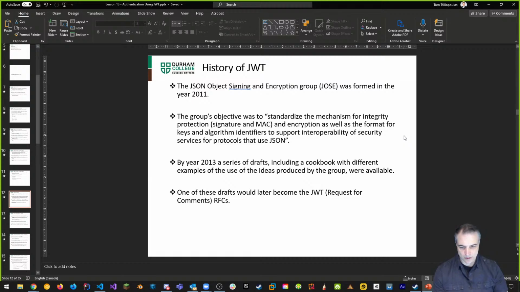So a little bit of history. The JSON Object Signing and Encryption Group, or JOSE, was formed in 2011. That's when it started off, and their objective was to create a mechanism for protecting an identity and a signature as it moved from one server to the other. And then by 2013, things got ratified, and they created the JWT.